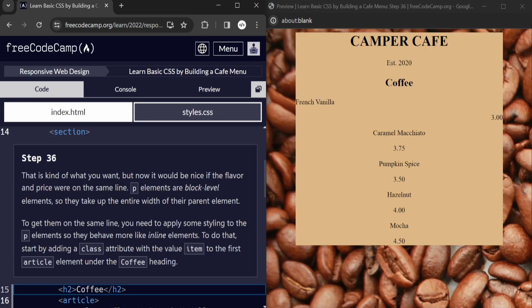Okay. That is kind of what you want, but now it would be nice if the flavor and price are on the same line. Yeah, that's the same thought as I have. You can see these are not on the same line. This is on a separate line, and this is on a separate line. So if you make this a block element, as I mentioned earlier, block elements take the entire line.